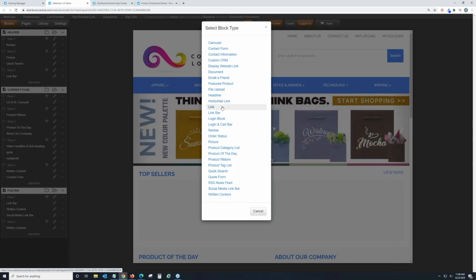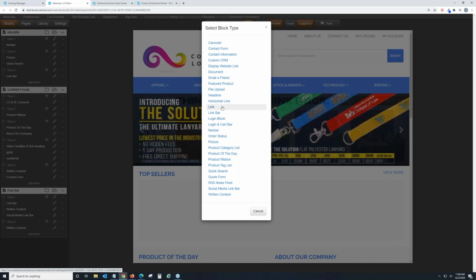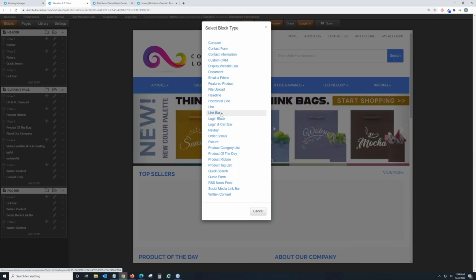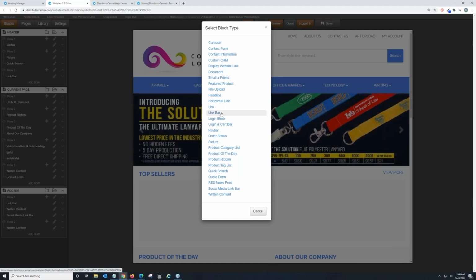Link is going to pull from the link library. So this will be any links that you've created within your Distributor Central website, or any external ones that you've added in there. Link bar is going to give you the ability to do multiple links instead of just the one. So you can have multiple links side by side, horizontally, vertically.